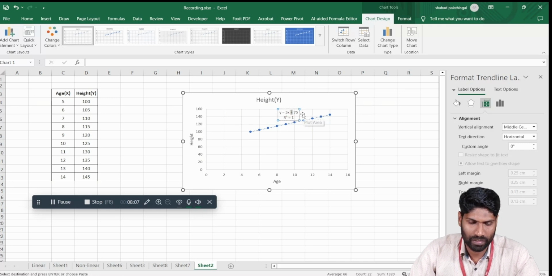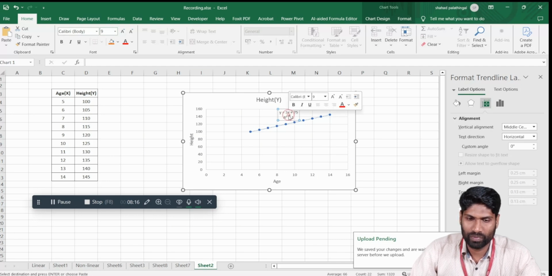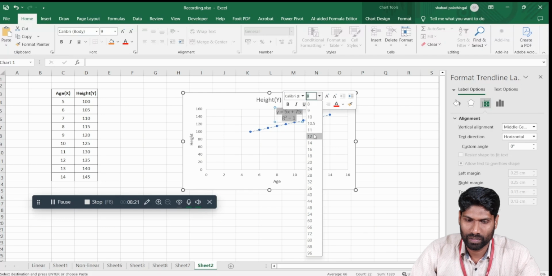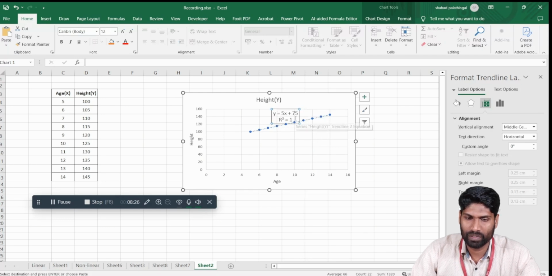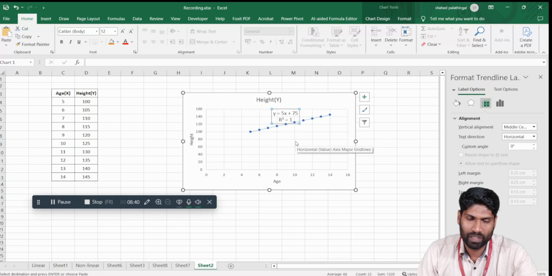We can increase the size and do normal formatting so that those who are referring to this figure can easily understand what exactly the content of this graph is. So see, here you can find the regression equation along with the performance, or R square value. R square value equal to 1 means they are that much correlated, and this is a perfect correlation. Whenever the age increases, height also increases.